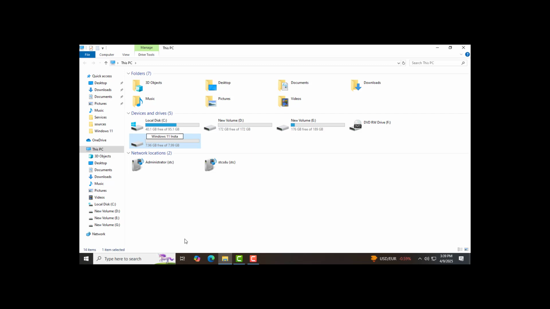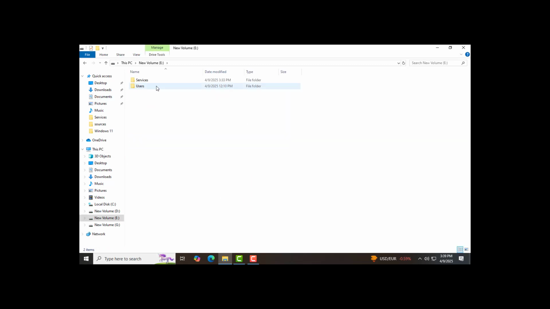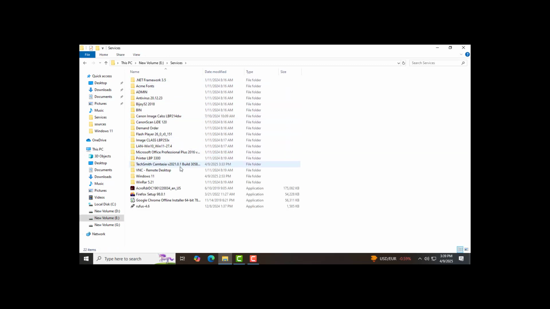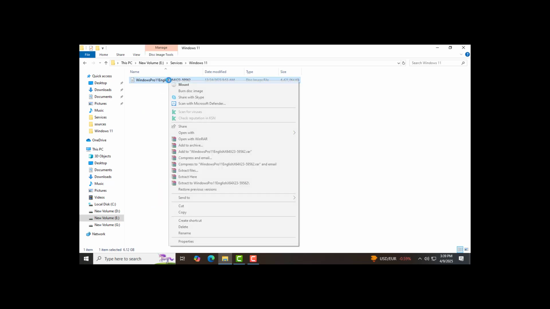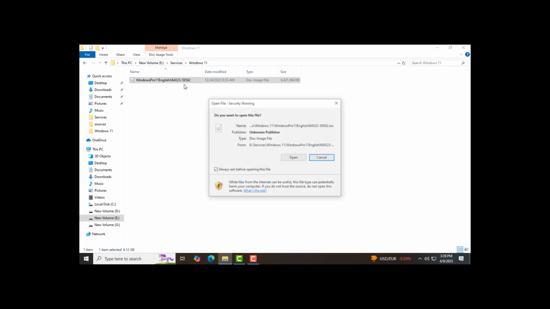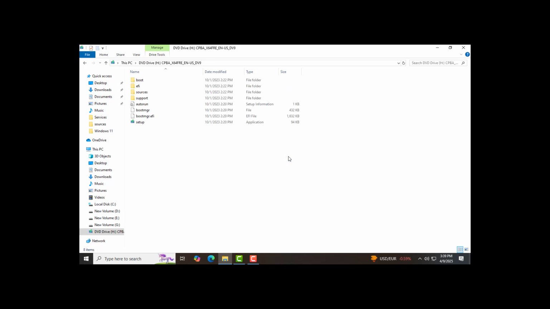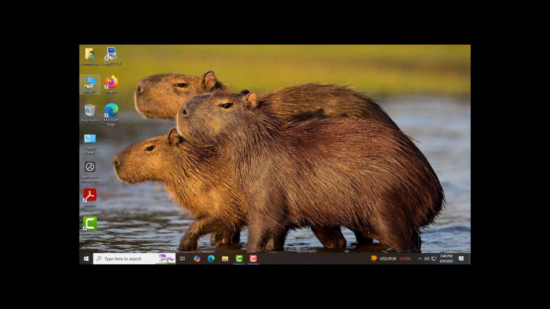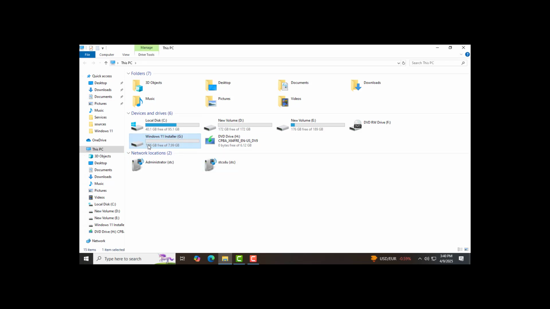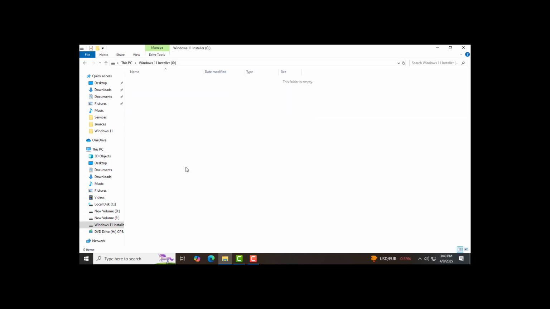I go to the Windows 11 ISO location, right click and mount. After mounting, I copy all the files and copy them to the Z drive. After successfully copying, we can reboot our computer in recovery mode.